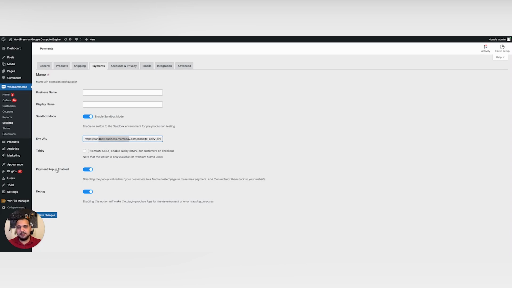The payment pop-up, because we currently have two models. Either the customer will be redirected to a payments page, or the payment details will show in a pop-up. And debug, this is simply to enable and disable logs.